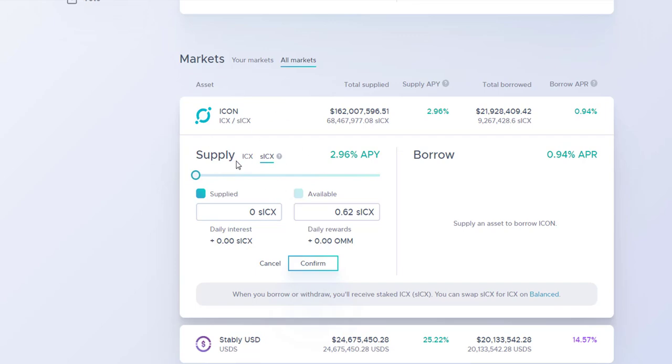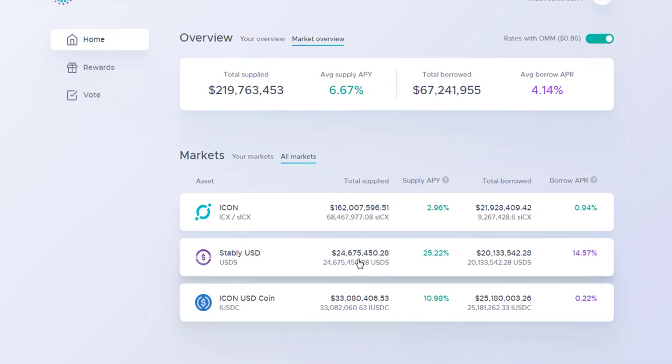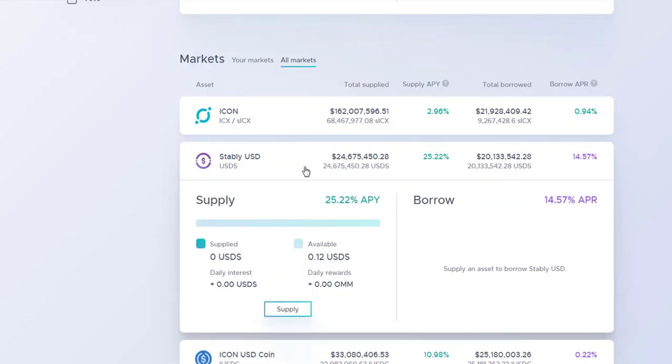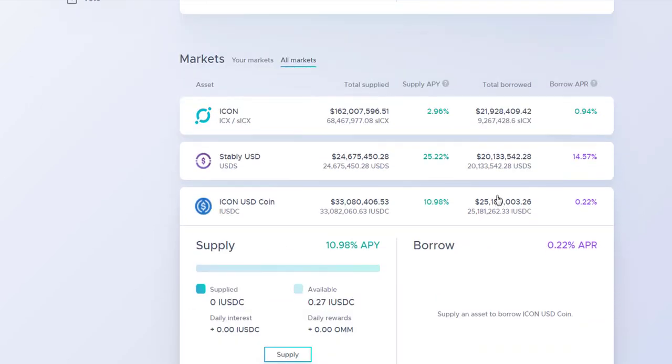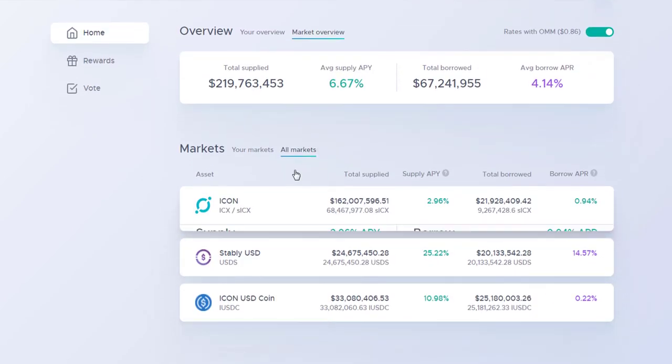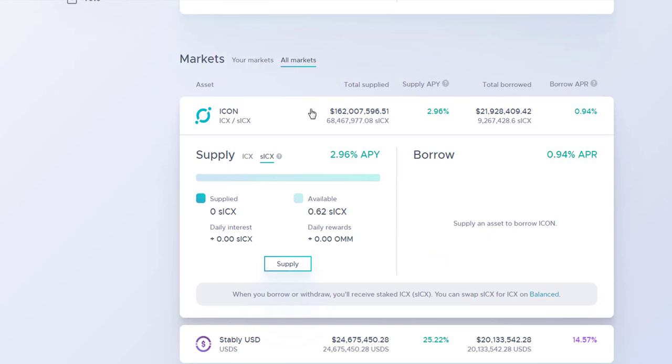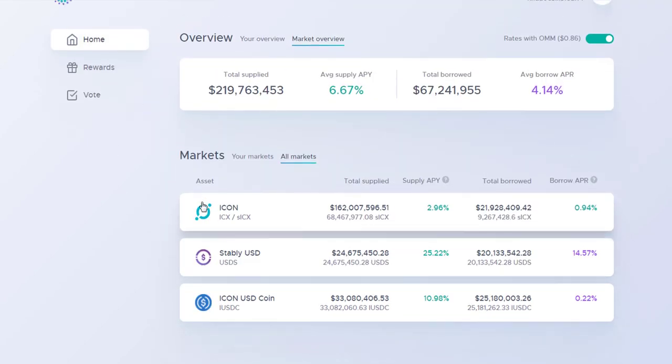Once you've supplied your SICX or ICX, you're going to be able to borrow against that. You're going to be able to borrow USDS if you want to borrow USDS, or you can borrow Icon USD Coin if you want to borrow that, or you can even go ahead and borrow ICX as well, and re-add it inside of here again as collateral. There's a number of leveraged ways that you can work with this to really maximize your yields. Okay, so this is how you can supply tokens, and this is how you can borrow tokens as well.